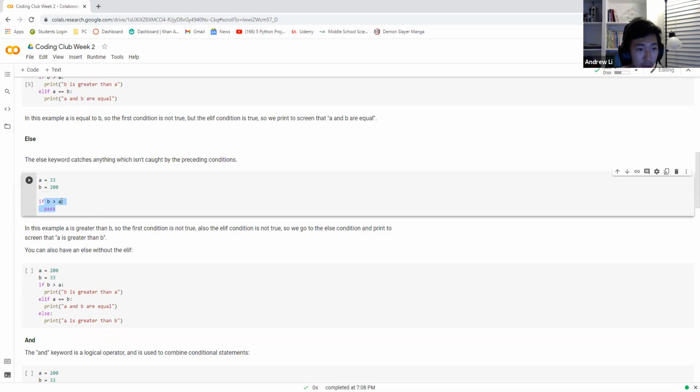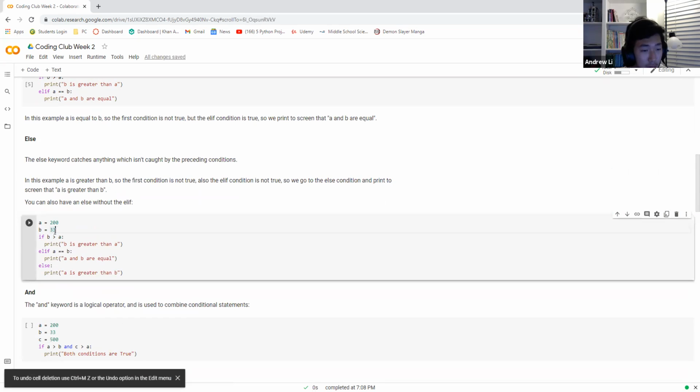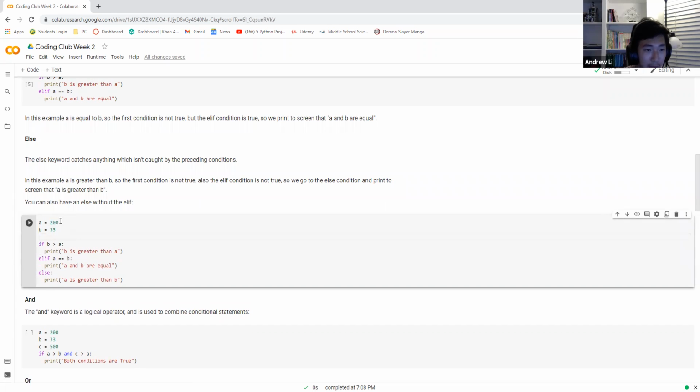Oh, sorry, this is the wrong code. So we have the same numbers in this case. A is 200, B is 33. We first check if B is greater than A, and 33 we know is not greater than 200. So it'll skip on to the elif statement. It'll check if A is equal to B, and 200 is not equal to 33.